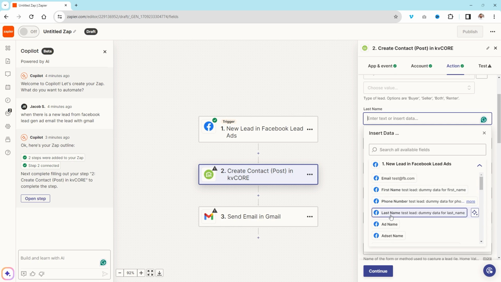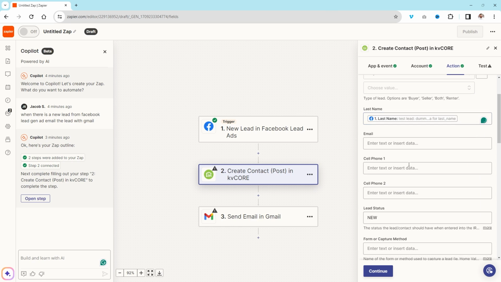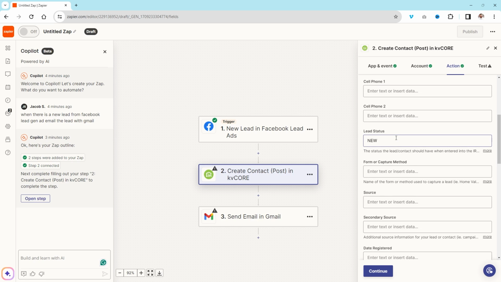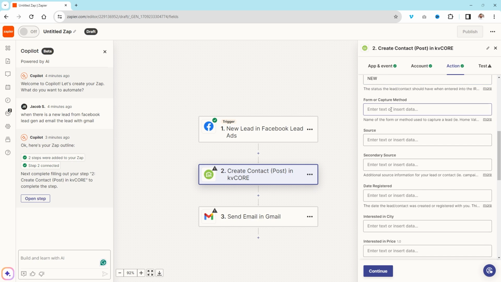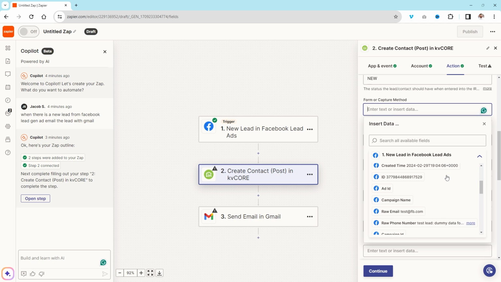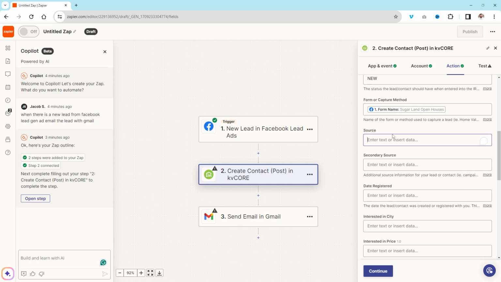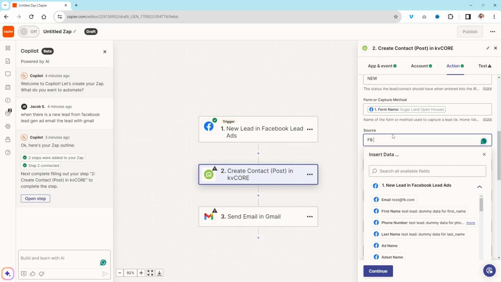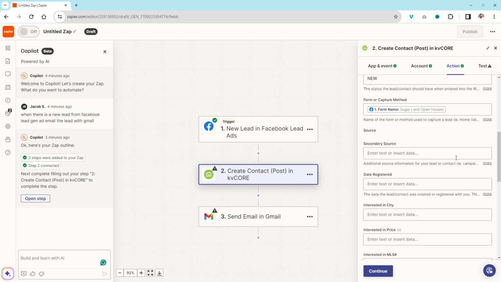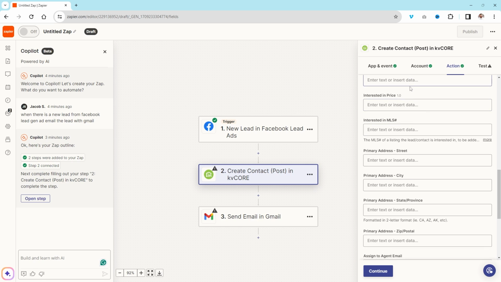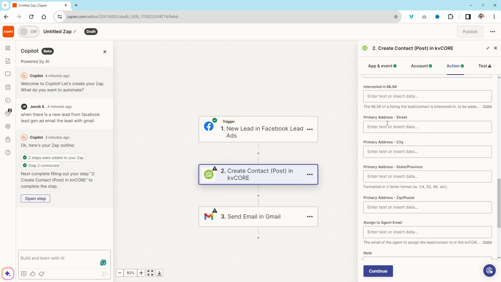So you'll go here, select last name, do the same thing for their email, their phone number, the lead status, form captured. I'd put the name of the ad. So Sugarland Open Houses is the form. And then source, you can put Facebook ad, or you can put the ad name. Maybe that's what I would do. Let's probably put the ad name, so that way you can track which ads are performing. And the same thing there, if they're interested in Sugarland, you can go ahead and put it.